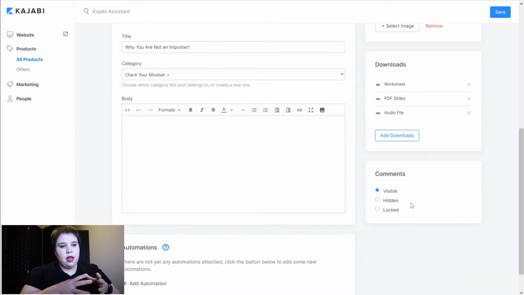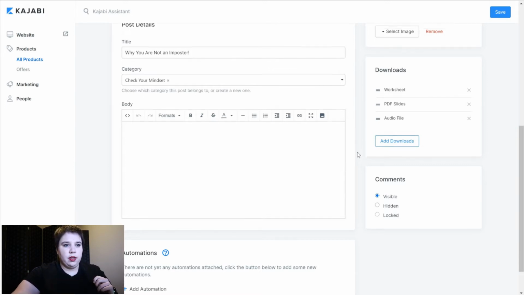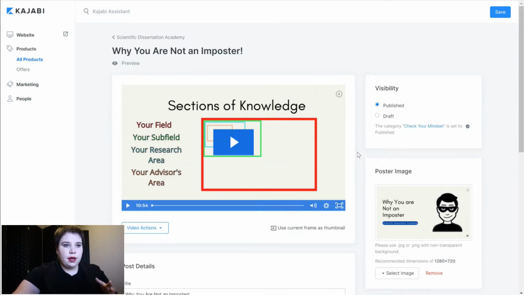Down here you have the option to enable comments or hide comments. In my case, I want to enable comments so that if they have questions, they can write a comment and then I can respond to them under the video. And then the final thing you want to check is that it is actually going to be published. You don't want to have it in draft form if you want your students to be able to see it.